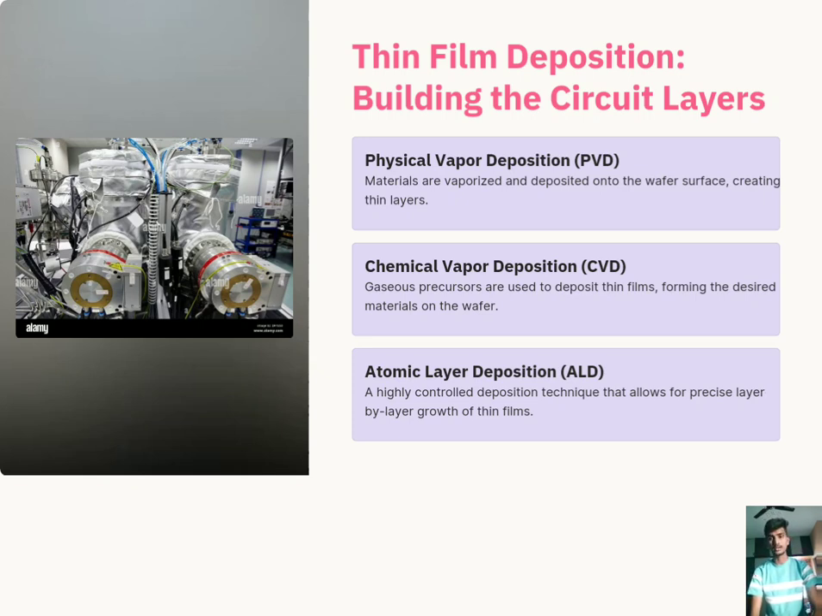Next is atomic layer deposition, a highly controlled deposition technique that allows precise control of thin layer deposition. These are the main important techniques which we use in VLSI fabrication.